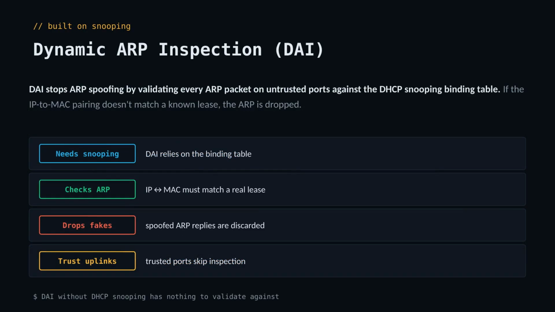With that binding table in place, we can layer on Dynamic ARP Inspection. DAI watches every ARP packet arriving on untrusted ports and checks the IP to MAC pairing against the snooping table we just built. If it doesn't line up with a real lease, the packet is dropped on the spot. That kills classic ARP spoofing and man-in-the-middle attacks. Uplinks toward your trusted infrastructure stay trusted and skip inspection entirely. And the key thing to remember, without DHCP snooping running first, DAI has no source of truth to validate against.